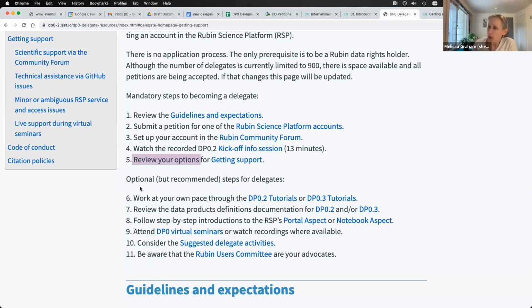Okay. So the optional but recommended steps are number 6, to work through the various tutorials that we have. I'm going to show you how to find the DP0.3 tutorials later today. Then, reviewing the data products definitions for the data set that you're interested in. I'm going to show you where to find that for DP0.3 today. Then, following step-by-step introductions for the RSP's portal aspect and notebook aspect.